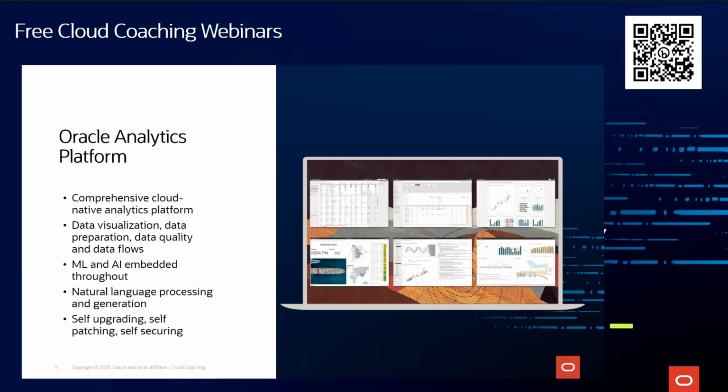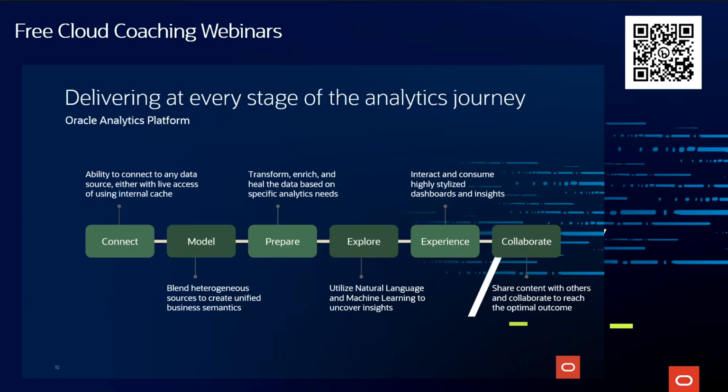Also, you can leverage machine learning algorithms that are out of the box in the tool, or you can embed AI analytics in it. Everything from that to pixel-perfect reporting in one tool in the cloud. And the big importance of Oracle Analytics as a platform in the cloud is that it's self-upgrading, self-patching, and self-securing. So you don't need to stress about that part of administering the tool.